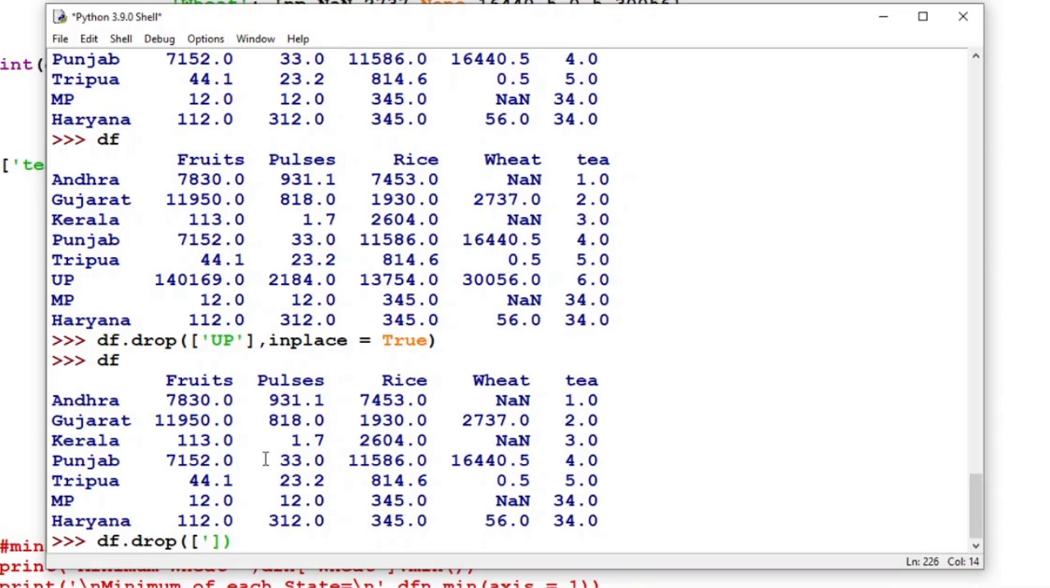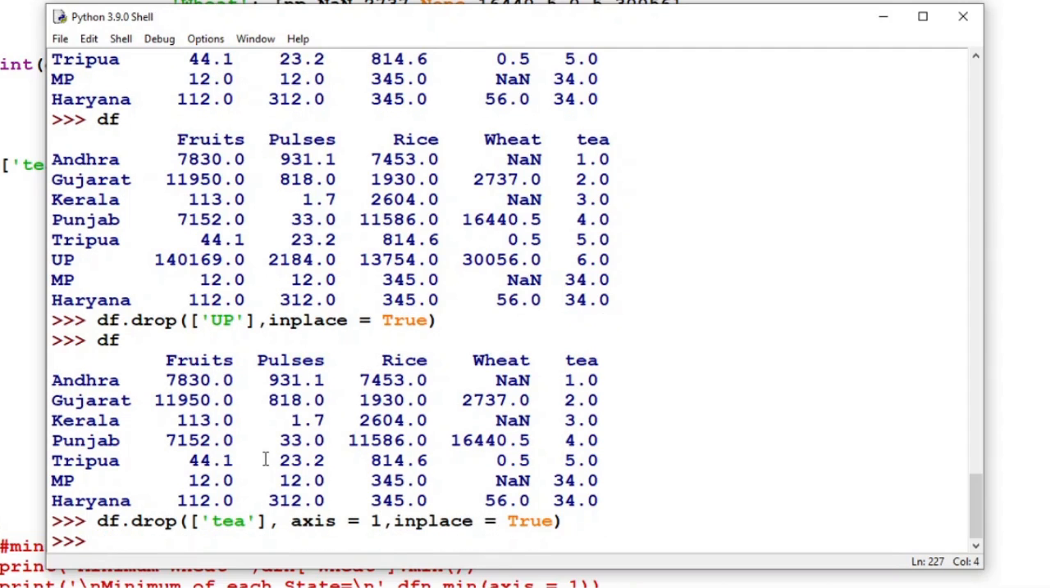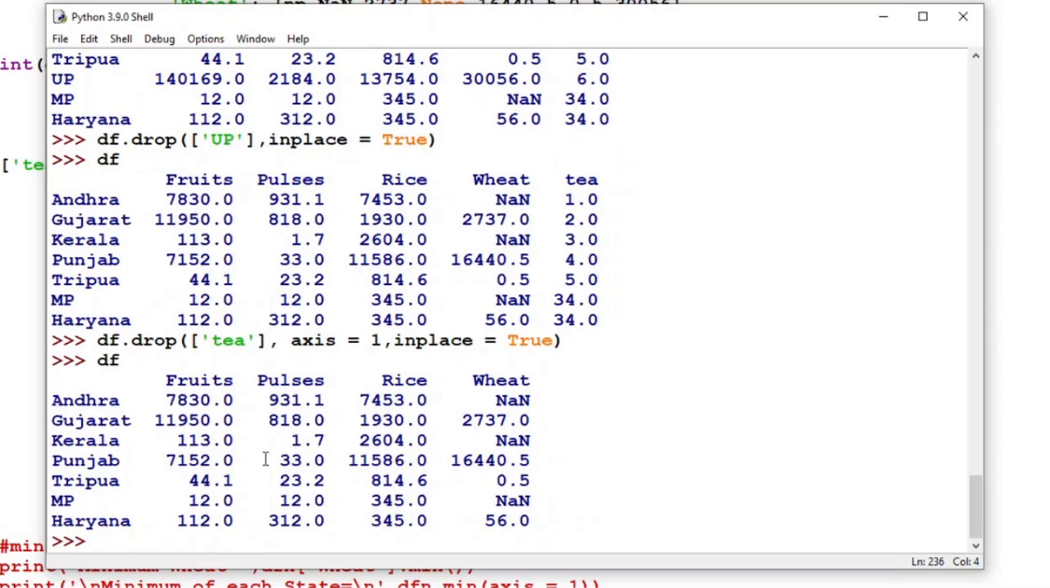I want to delete the column T. So I have already said that the drop function is used to delete a row, and to delete a column we have to use the axis attribute, axis equal to 1, and inplace equal true. And when we display the output, T is not present in this data frame.